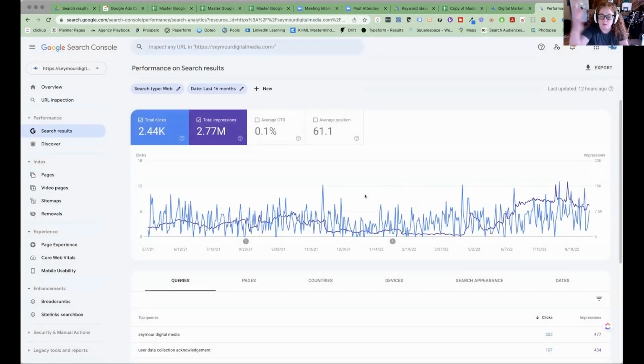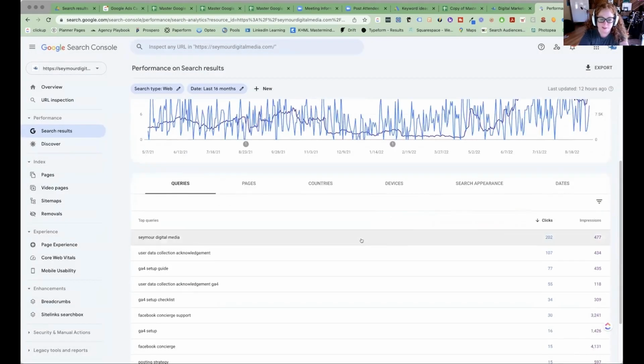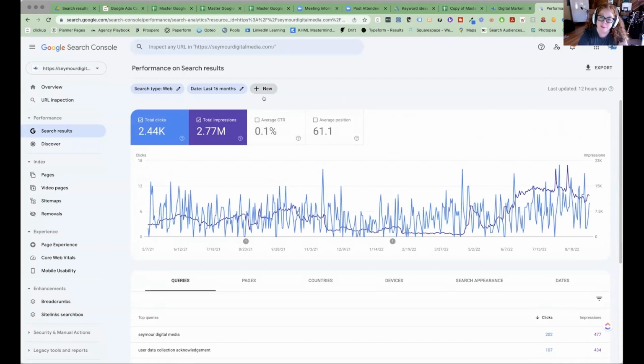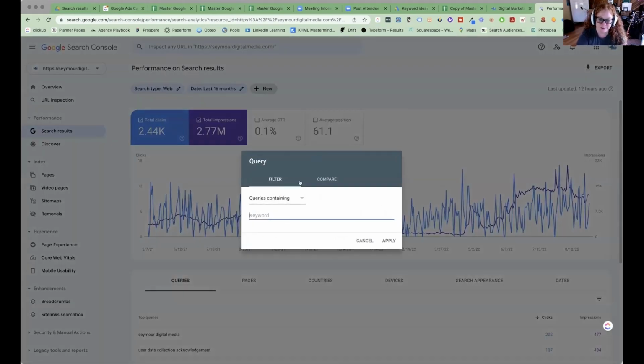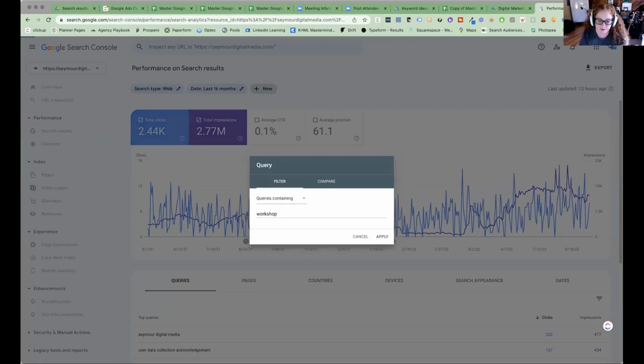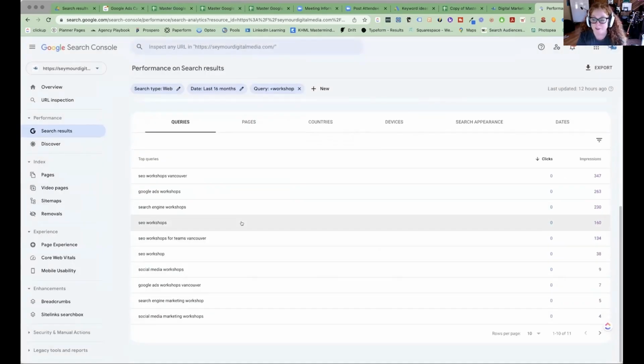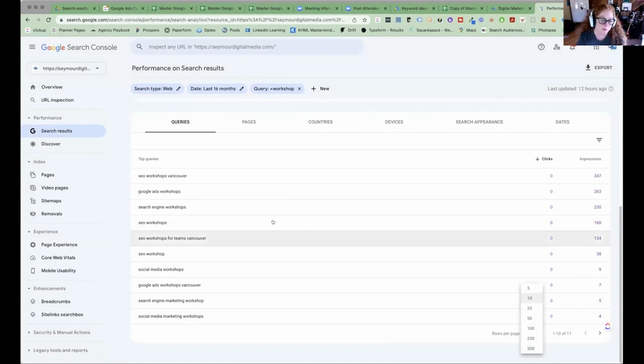Now this is giving me my whole website's keywords, so maybe I want to filter. You guys want to see something cool? Actually, I just learned it too. Okay, so I'm going to filter for query, right? And let's see if I have the word workshop, because that's what we're going to sell. Looks like I have some keywords for workshop. I have 11, so I would copy these.